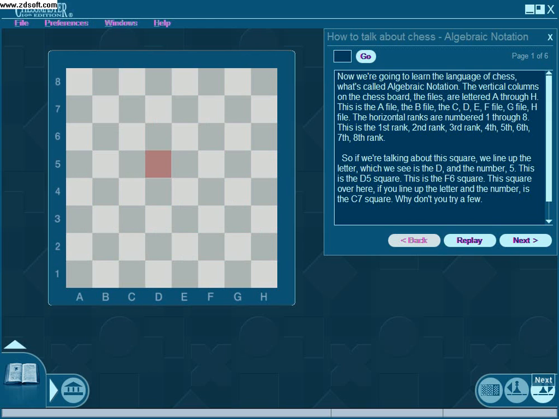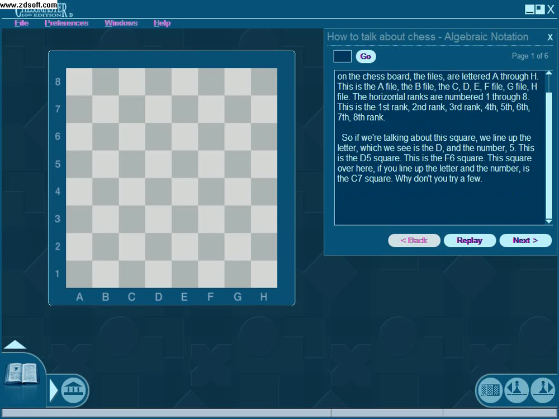So if we're talking about this square, we line up the letter, which we see is the D, and the number 5. This is the D5 square. This is the F6 square. This square over here, line up the letter and the number, the C7 square. Why don't you try a few?